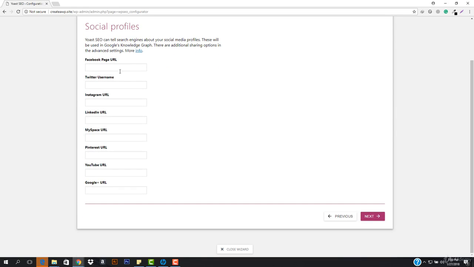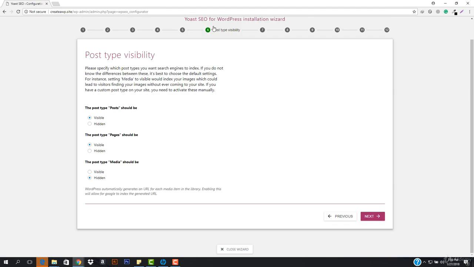It can be Facebook, Twitter, Instagram, LinkedIn, MySpace, Pinterest, YouTube, and Google. You have to create these social profiles and then add them here. After you add every social profile, you click here and you will be taken to the next page. And here it says the post type.